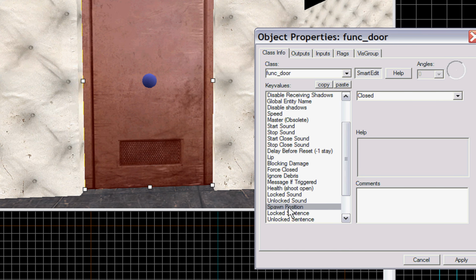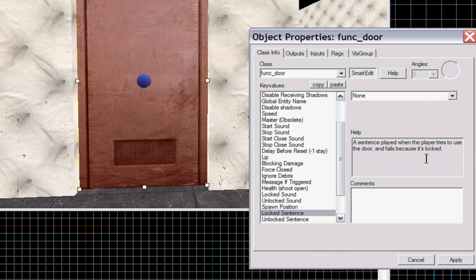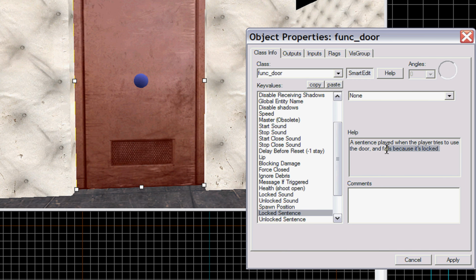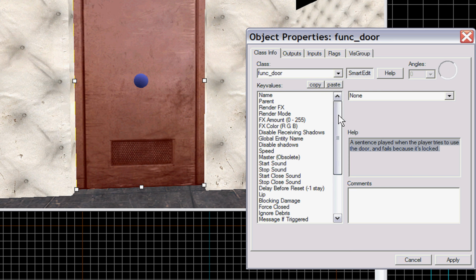Lock sound, unlock sound, spawn position, open, close, blah blah blah. Locked sentence and unlocked sentence. A sentence played when the player tries to use the door and fails because it's locked. Basically, a sentence could be a line of different sounds or a line of different dialogue, because dialogue in Half-Life 2 is usually recorded in short spurts, only a few words, and you're lucky if you even get a full sentence when you go into the sound recordings. Like Dr. Breen's speech is actually broken up into like 20 different sections in some places. Ridiculous. So you can use a sentence entity to put all of those together and link them to this, but that's way too much for us to deal with right now.